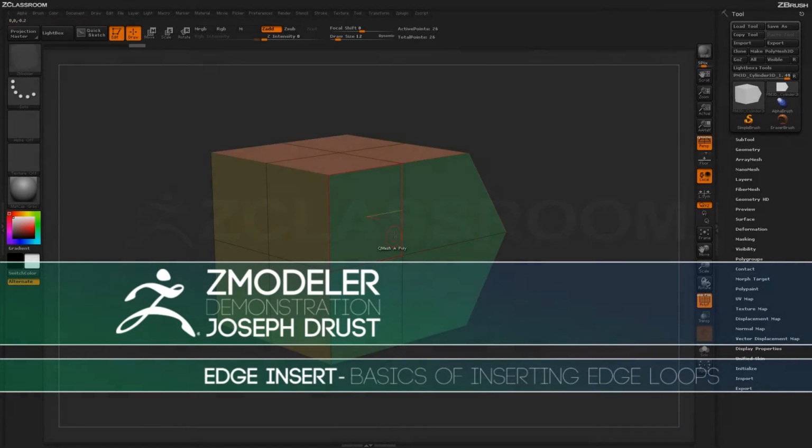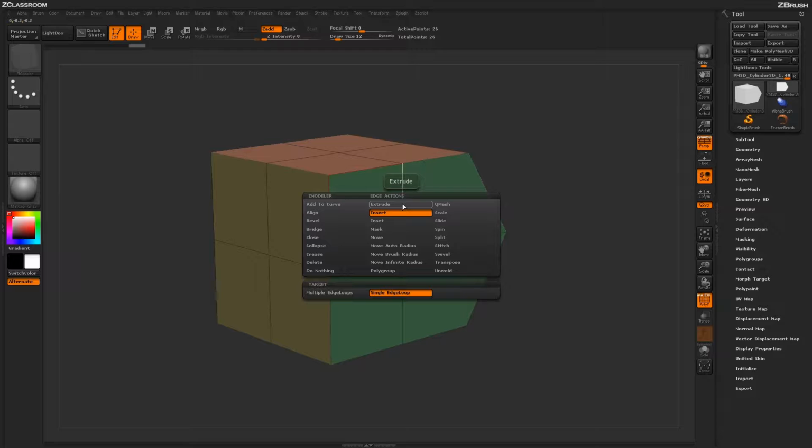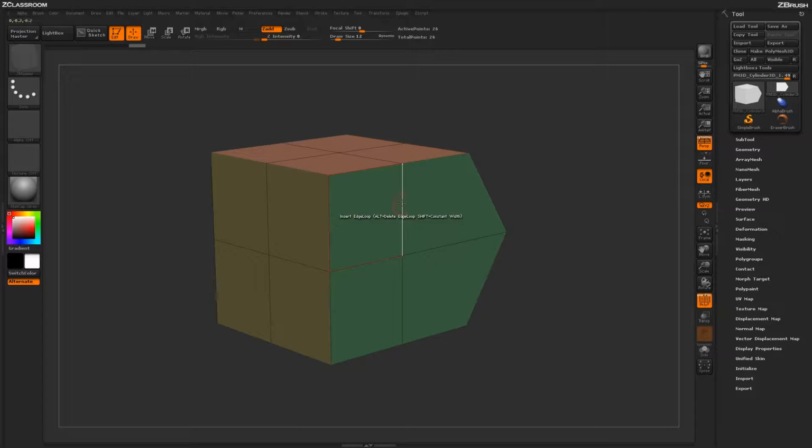With the ZModeler brush selected, hover over an edge and press spacebar to open up the ZModeler Edge menu. In here, locate Insert. By default, when Insert is selected, the target will be set to a single edge loop. With this selected, when hovering over an edge and clicking and dragging, you can insert edge loops on your model.